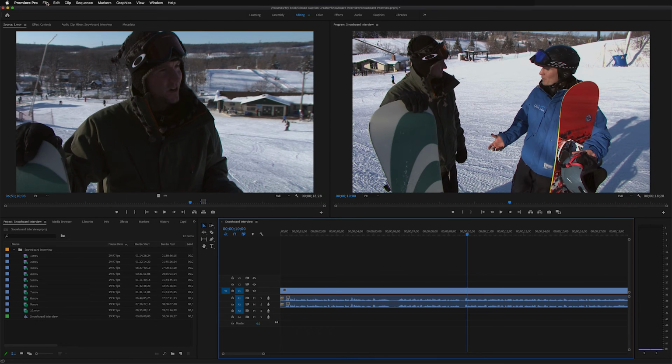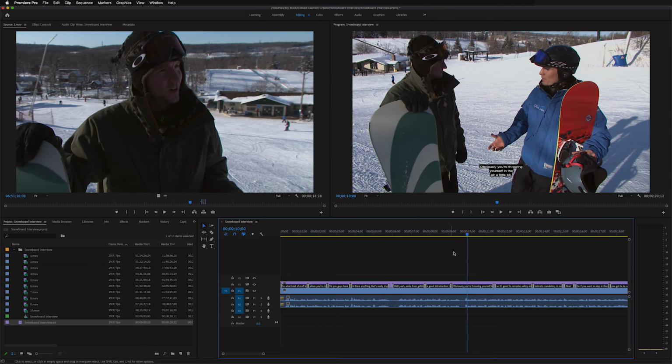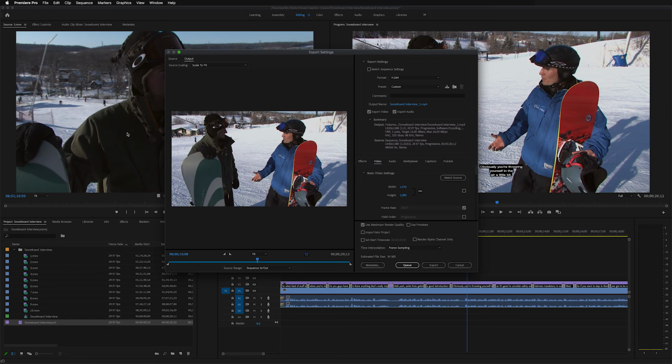Back in Premiere, we can simply import our caption file, drop it on our timeline, and make any further adjustments to fonts, position, and timing if necessary. When you've finished, export your video and sidecar caption file individually, or export your video file with burned-in subtitles.